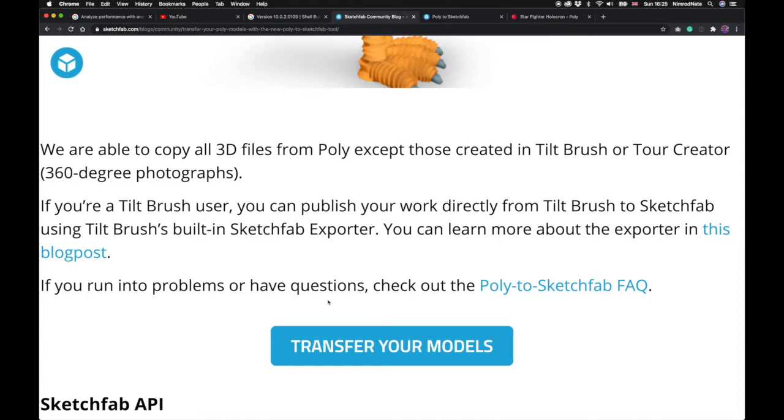We are able to copy all 3D files from Poly except those created in Tilt Brush. That's a shame. Or Tool Creator. Never did any of those. Okay, but that's a shame too. If you're a Tilt Brush user, you can publish your work directly from Tilt Brush to SketchFab using the Tilt Brush plugin, SketchFab Exporter. You can learn more about the exporter in this blog post. Alright, well I'll put that in the description in the comments below.